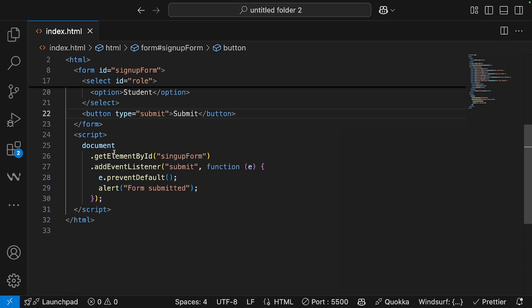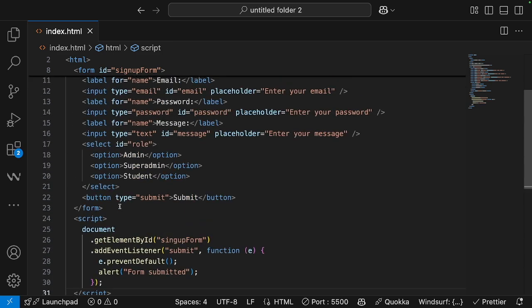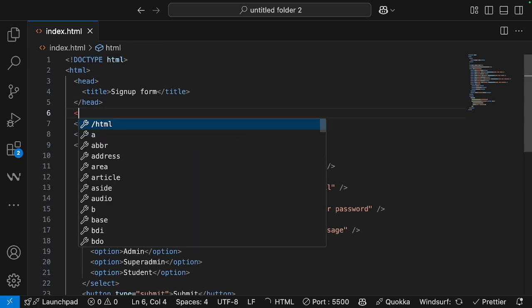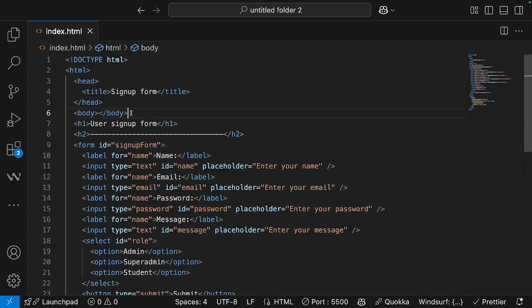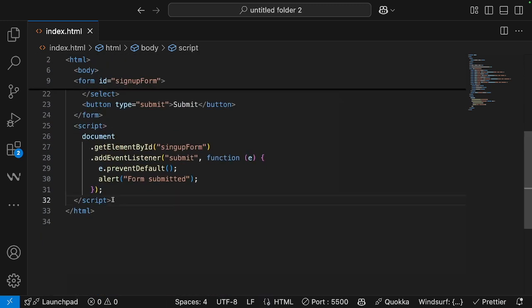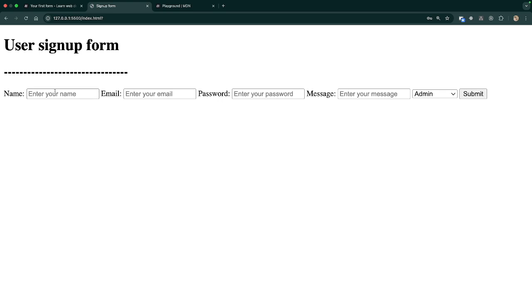Type submit, getElementById signupForm. After getting this, we have addEventListener, which uses a function with preventDefault, and the script ends. What is not going well? Yeah, I got it. Maybe this is the issue. After head, we don't have a body. Is this the reason? Let's try with this. And this is the password, and this is the message, this is the role, and submit. Hey, I don't know what else.